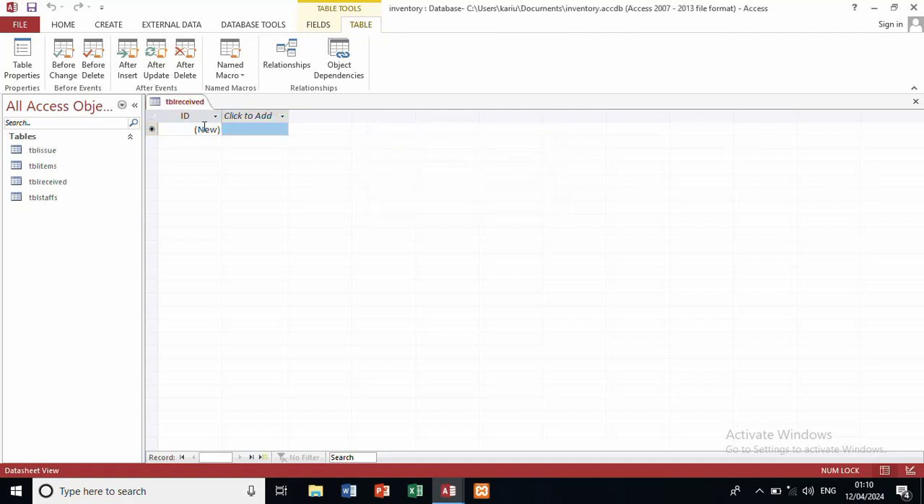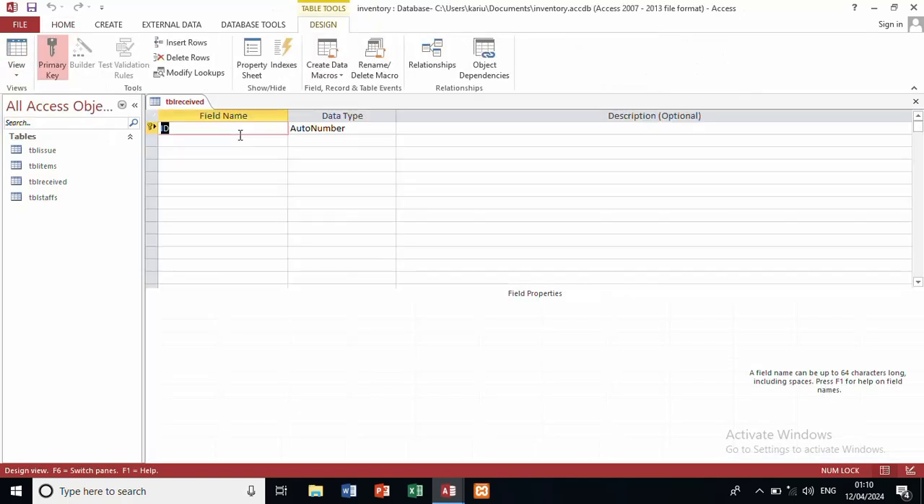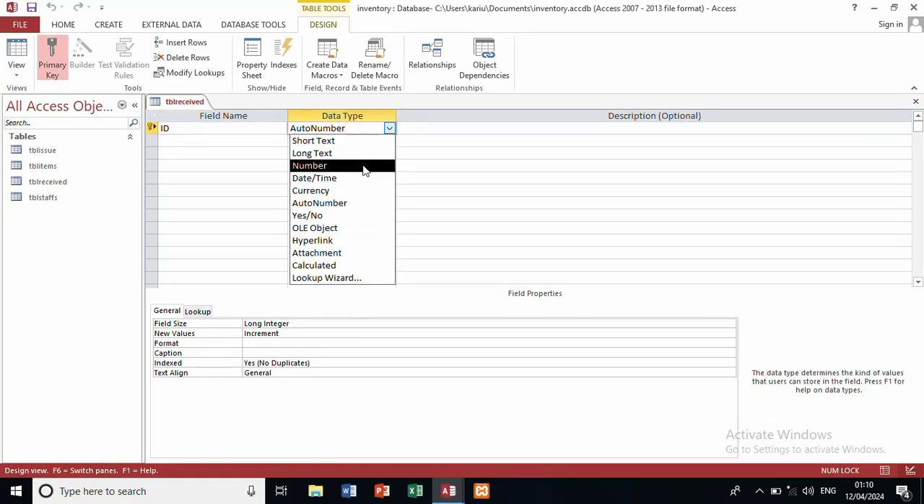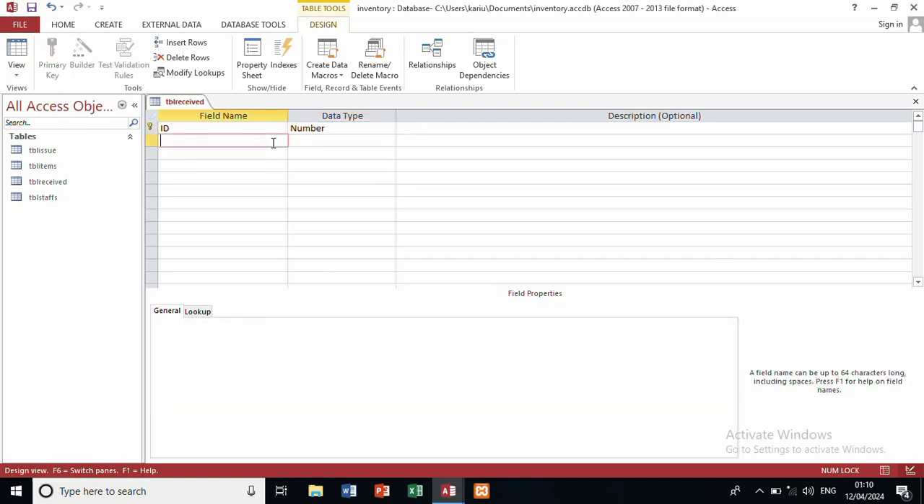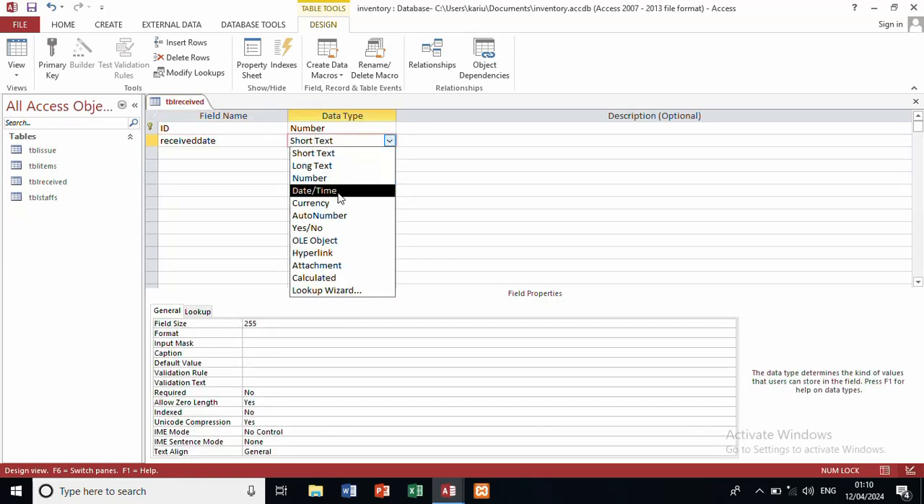And remember, you can put any name that you want, provided it is a name that meets all the requirements of access. So we go to ID, it can remain, and this one has to be a number because I want it to remain a number. Then date, received date. We want to know when this item was received. So this one has to be date or time.